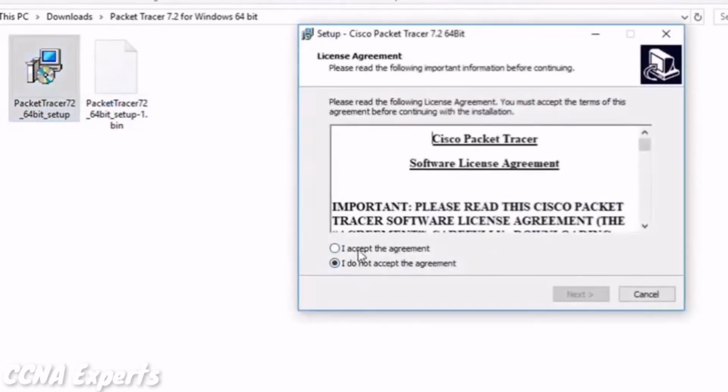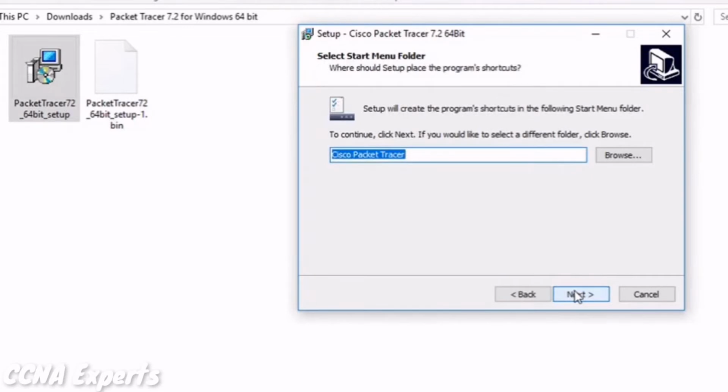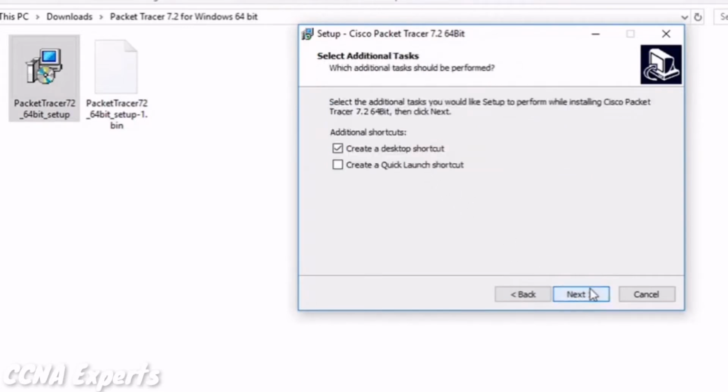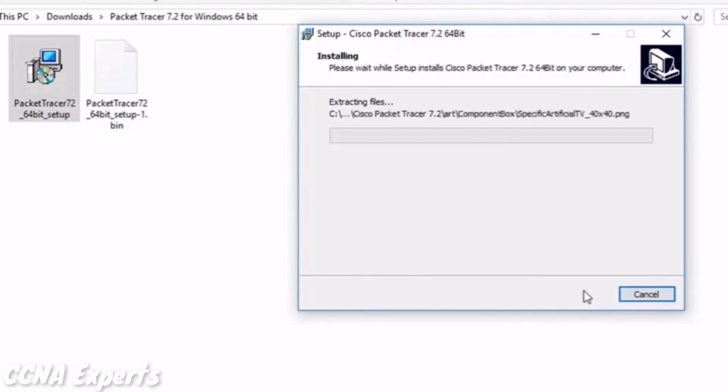I will click on I accept the agreement and click Next. Leave the default directory, click Next. I'll see the name for the start menu entry, and I will click Next. And here I see options, desktop shortcut, as well as quick launch. Quick launch is the same as the taskbar. I can go ahead and leave those as they are or change them and click Next. We see our settings for our install, and now we can click on the install button.